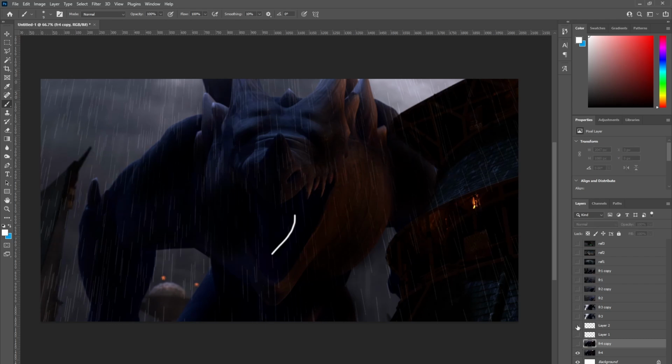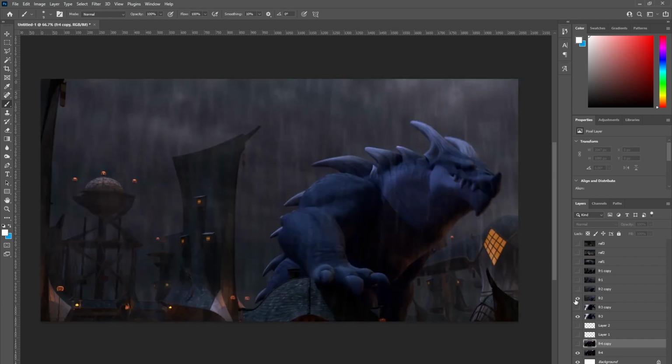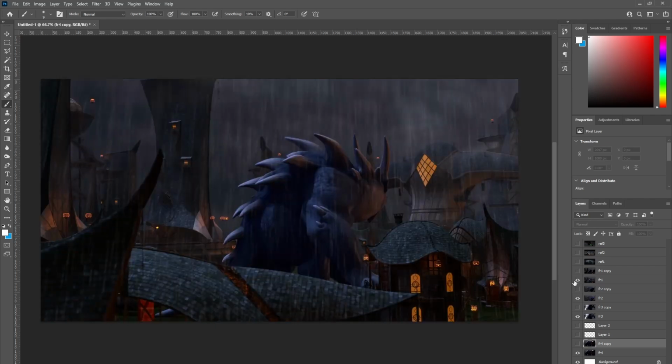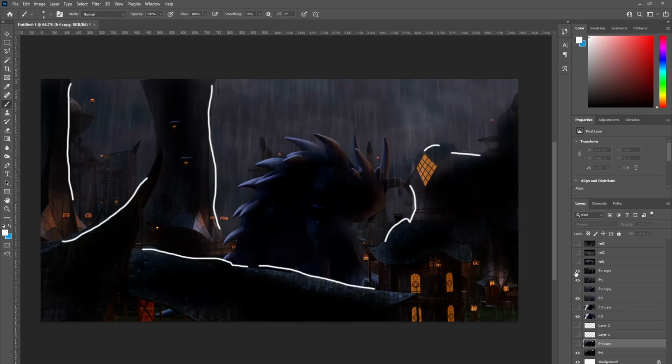But overall, it's looking great. You've got a really nice mood that's been set. Just need to add some mystery to it.